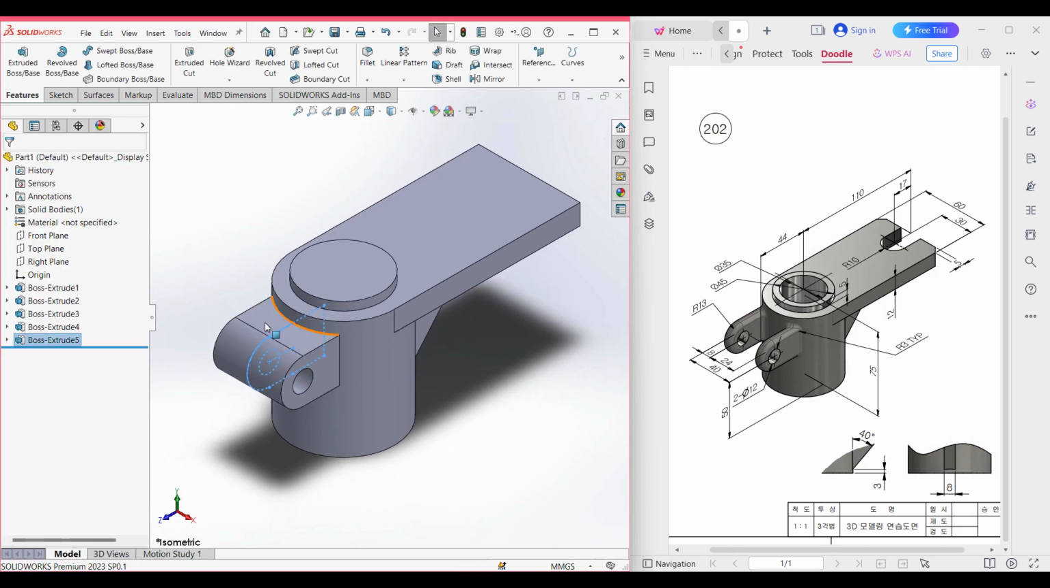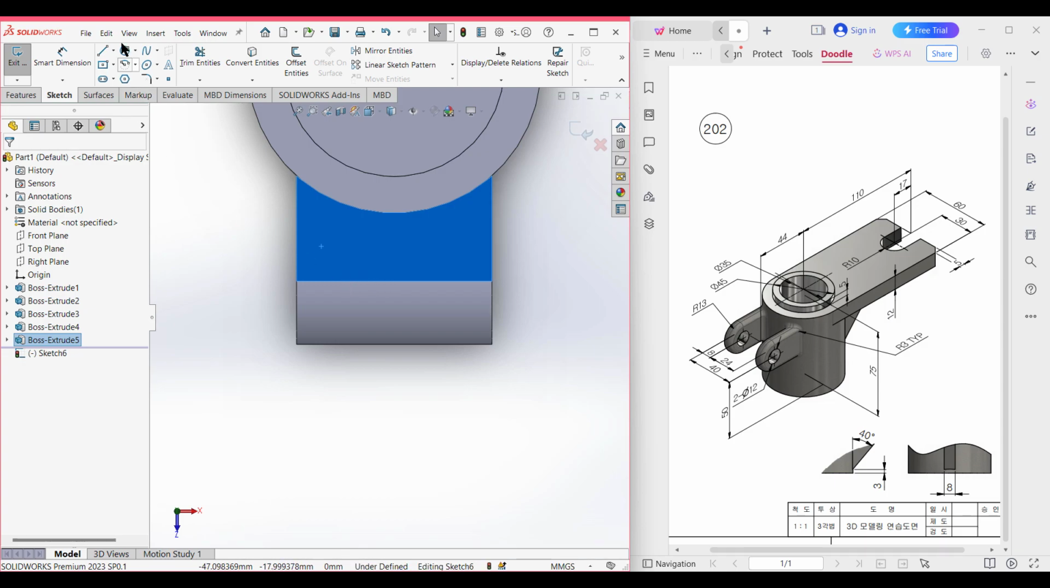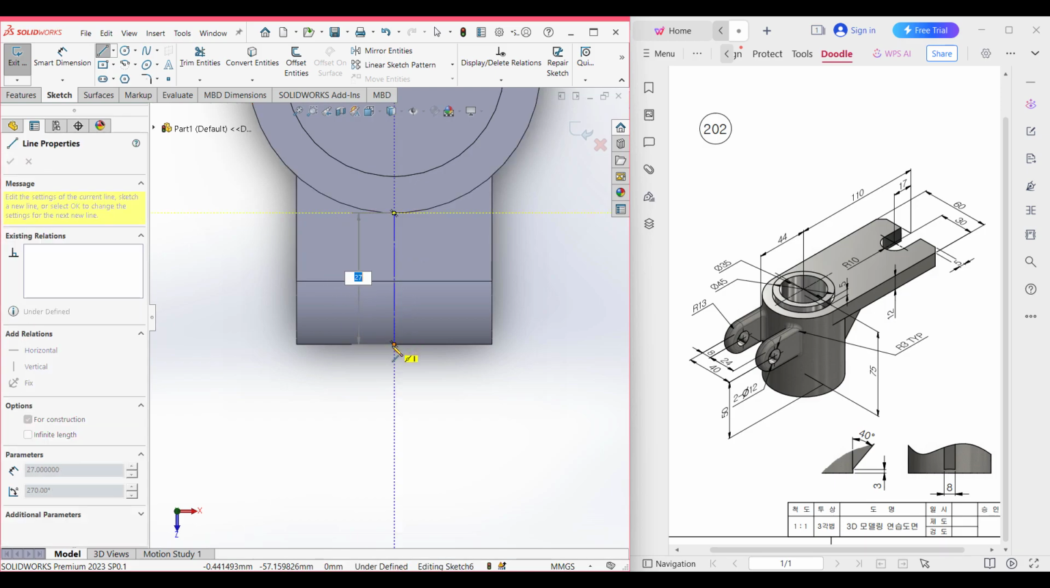Now we need to cut this extra portion from this upper face. So I'm selecting this upper face. Now right click on it. Now sketch. Now normal to it. After that, select the center line from here and draw a center line from this midpoint to this midpoint.